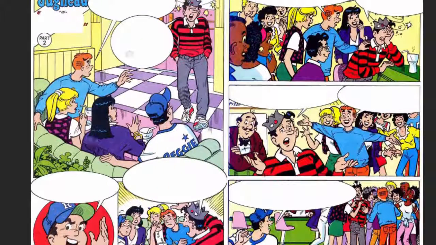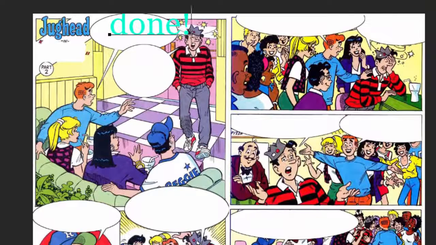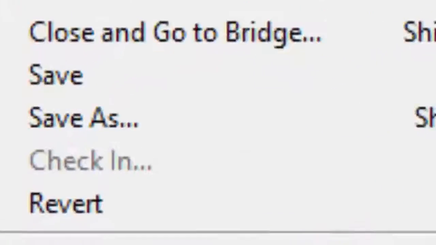So now let's pretend that we added lots of text and that we're done with this project. I'm going to press check to confirm. Beautiful. How do we save this? Now there's different ways to save in Photoshop. We're going to left click on File and we're going to select Save As.